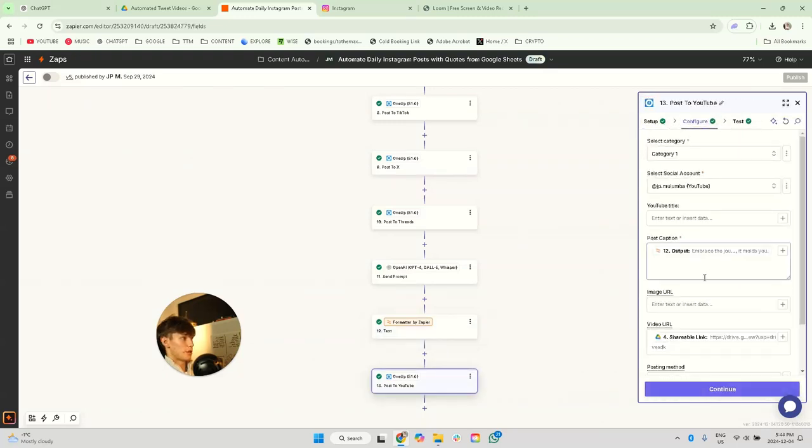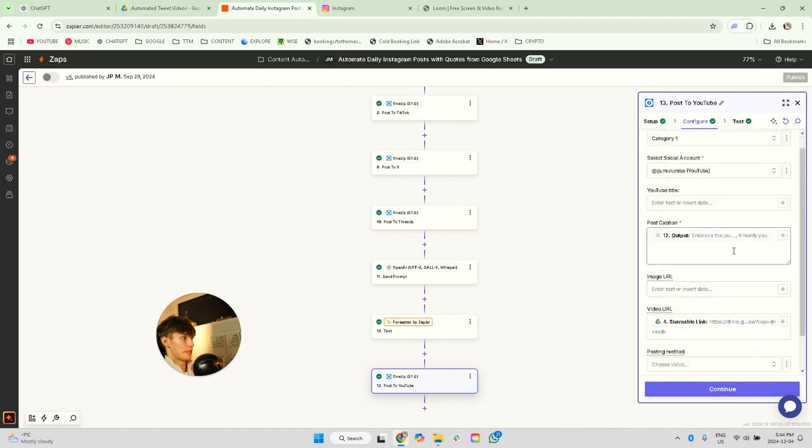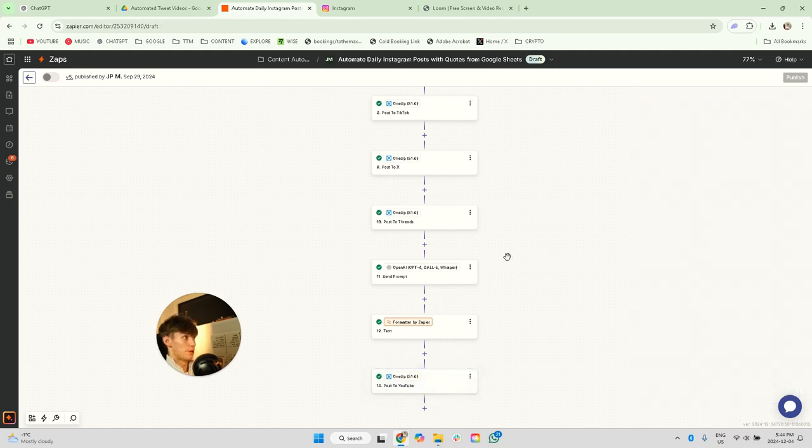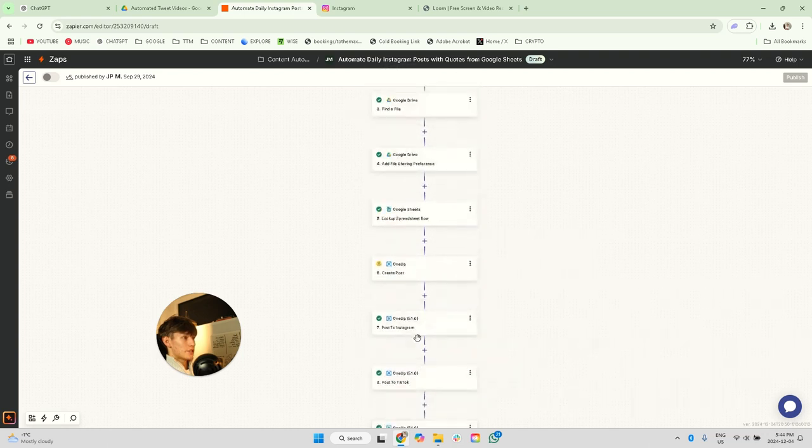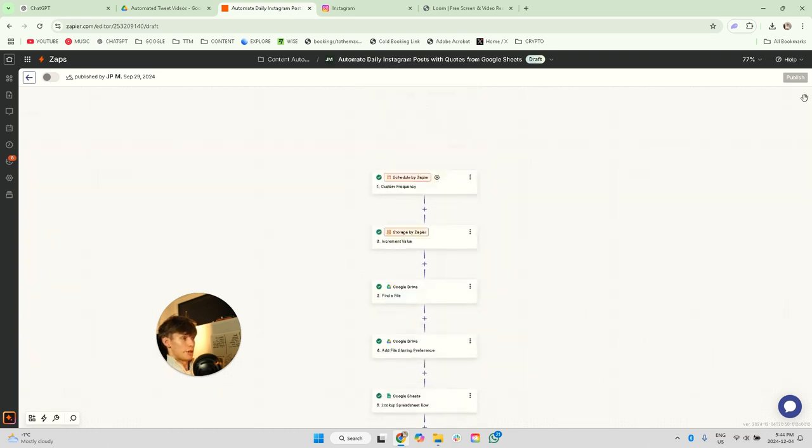And then same process. You post to YouTube with the shareable link, and then obviously we just add an extra step from ChatGPT to get the caption less than 100 characters. So we're going to use that output, and that's how we do it. Once you have this all set up, make sure you test it, and then you can publish it.